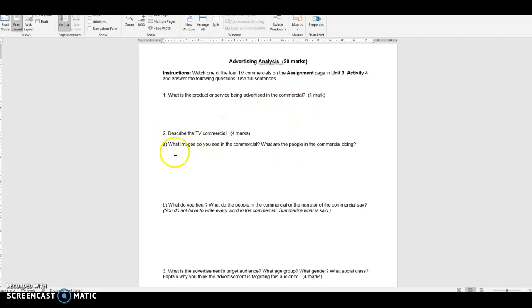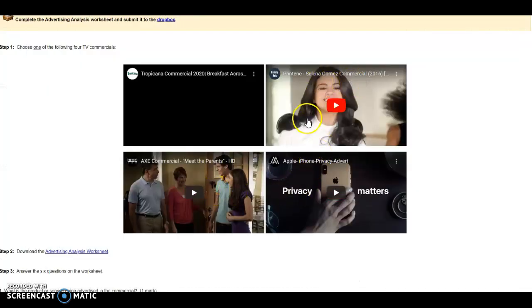The second question says, what images do you see in the commercial? What are the people in the commercial doing? Some of the commercials are going to have more detail than others, so you don't have to write every single little detail in the commercial. But just in general, whichever commercial you're doing, what are the people doing? What images do you see? That's asking you, what do you see?